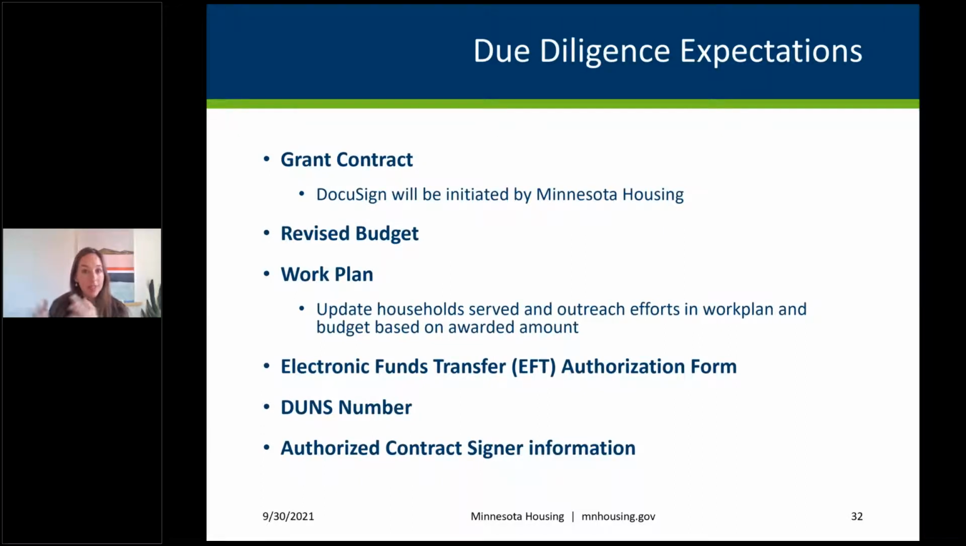Again, due diligence, that's the phase that occurs after we select grantees and before we sign the contract. So that's where we'll be potentially working on revising the budget, confirming the details in the work plan, filling out payment forms. DUNS number, I will go over that in a bit. There's all these different logistics. So just flagging that if you are selected, there is this phase that involves some of these various steps and forms. Next slide.